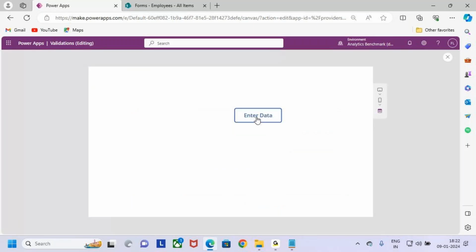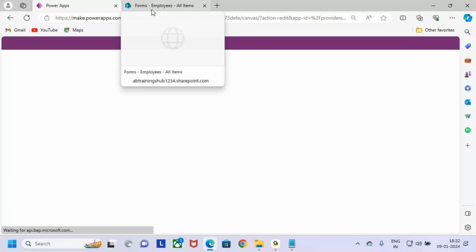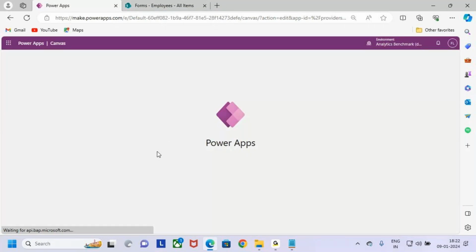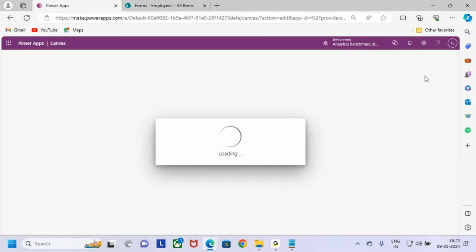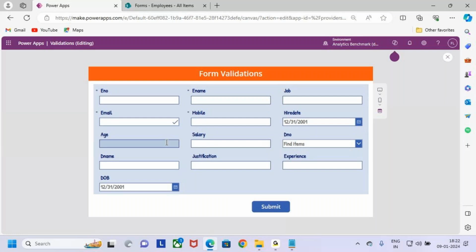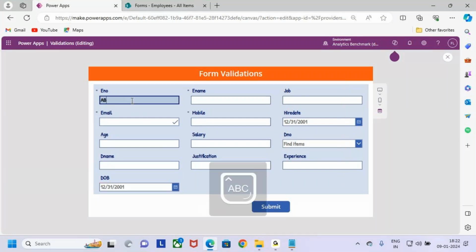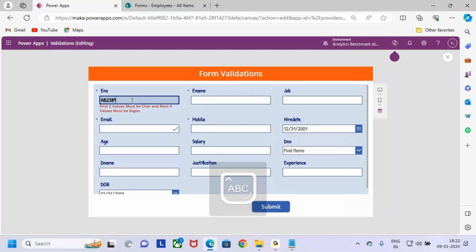Go to the first screen. Click on enter data. Just 1 second. Let me refresh it. Now go and play. Click on enter data. Yes. Now see guys, I'm going to enter some data. Let us say I'm entering the employee ID AB242378. This is the employee ID.